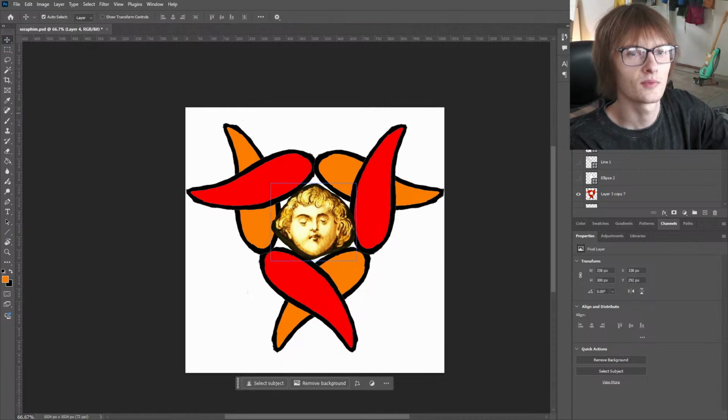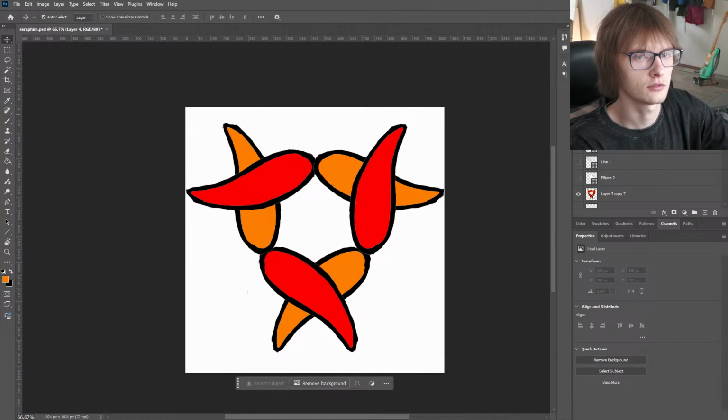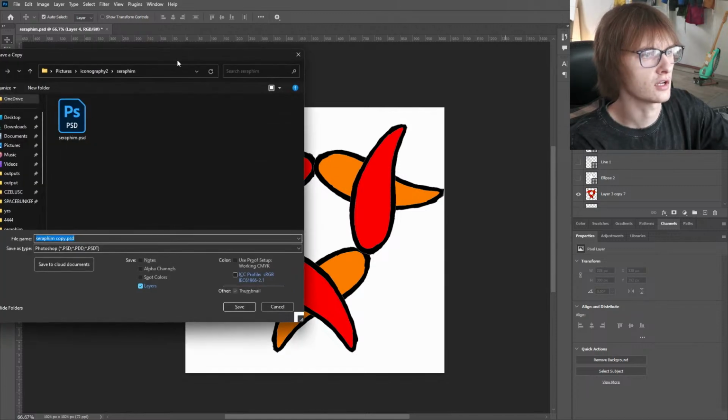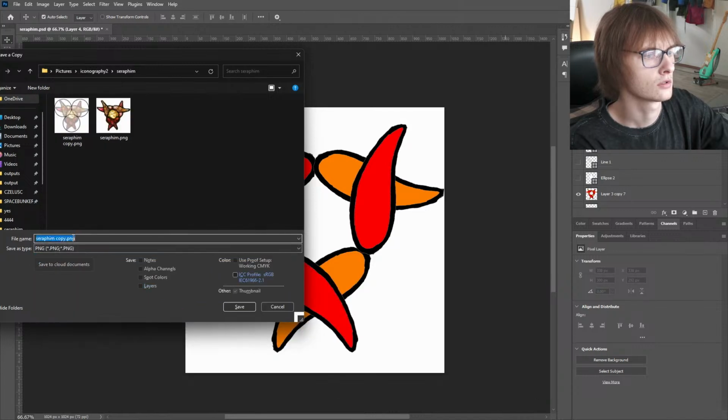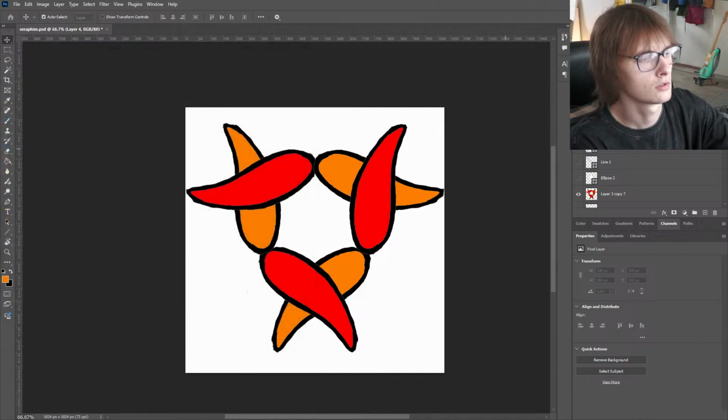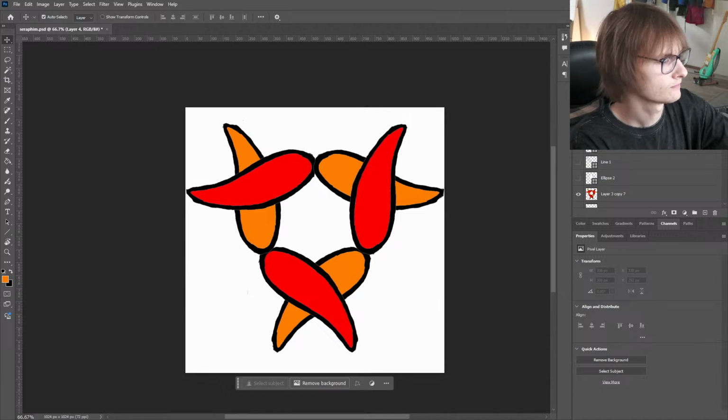Interesting. But to run this through AI or not? I think it's probably fine like this. I'll just save it as pre-AI wings. And then we'll open up stable diffusion and just see what it does.